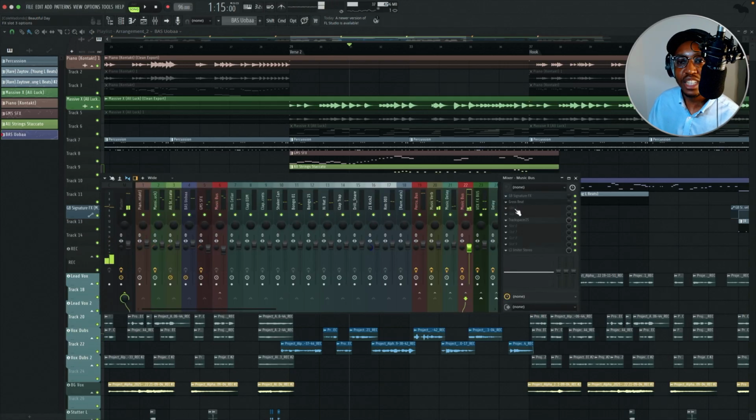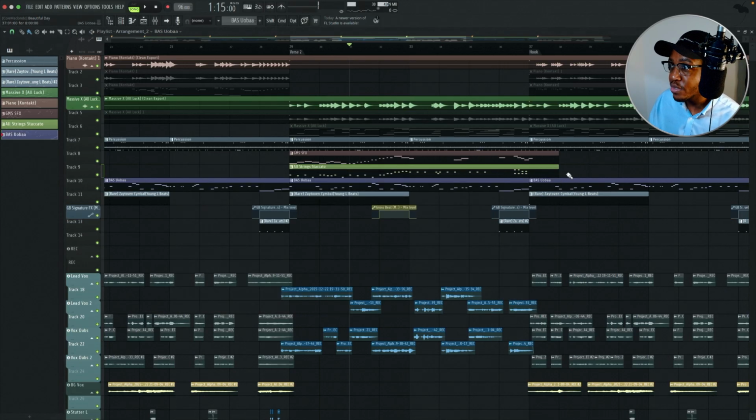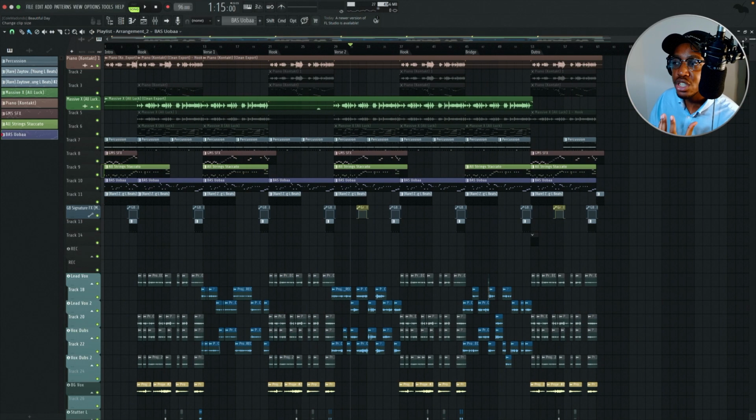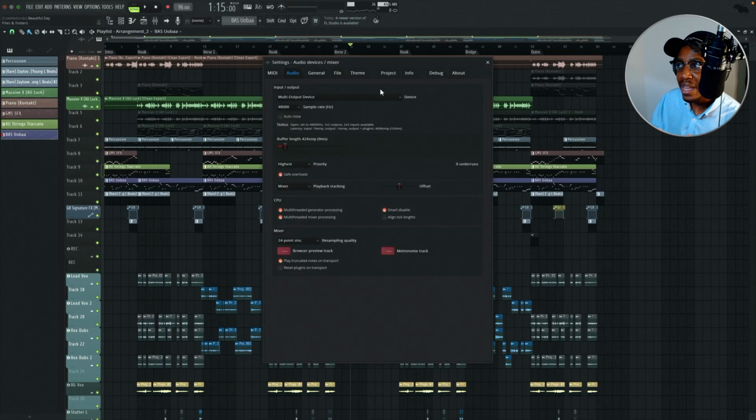I just essentially created an automation clip and then placed that there, added limiters and whatnot. So that's the overview of the whole entire track. Very simple. It's a simply arranged song, but it sounds very good and it's made very nicely.